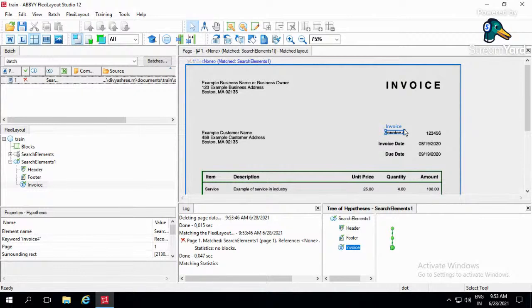So this is how, with each and every property available in each and every element, you make sure you are working with the specific elements, not messing up with other unexpected elements.